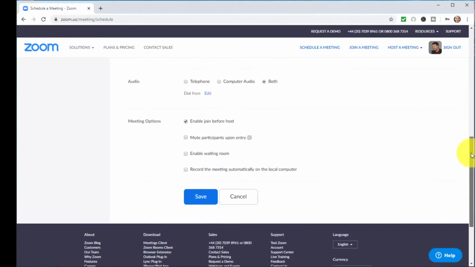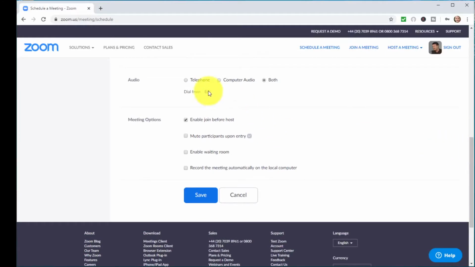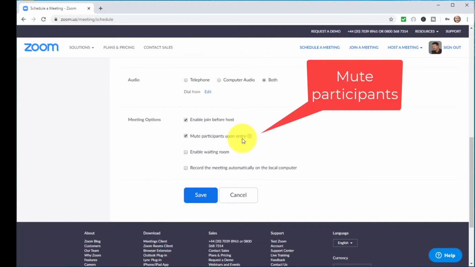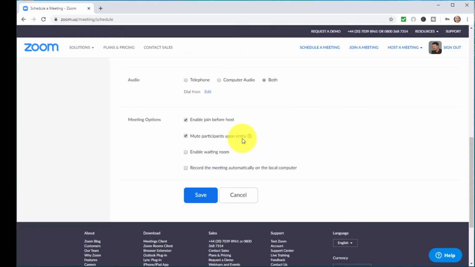Come down to the bottom here, a couple of other things to keep in mind. This can be useful as well: Mute participants on entry. Why? Well, because if you've got 20 students all coming in and suddenly they are all chatting, that's going to create a lot of noise. You really can only have one person talking at a time when you're working with a webinar online classroom. So my tip for you would be to choose that and then click on save.